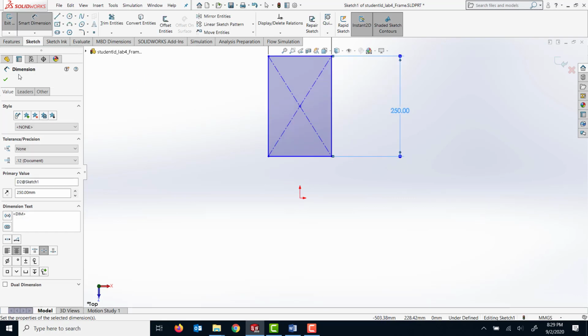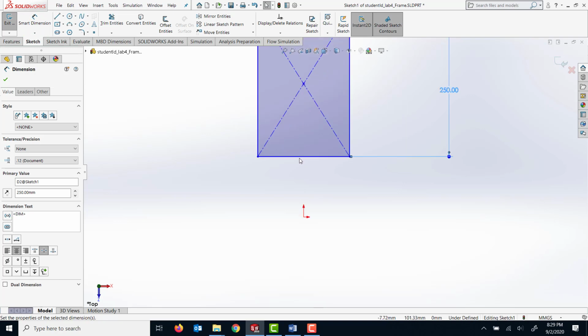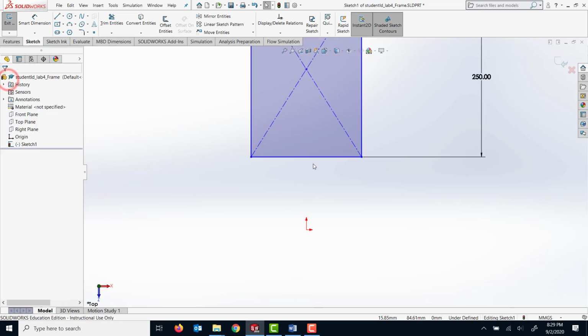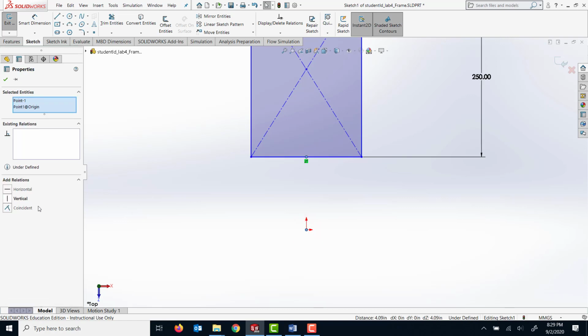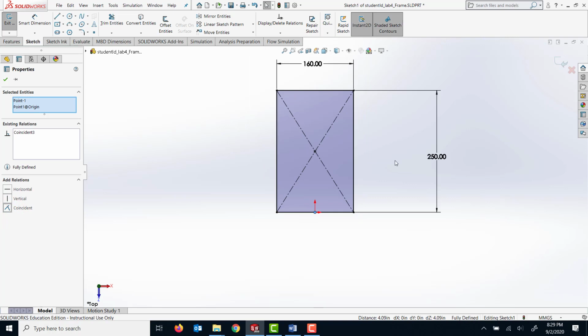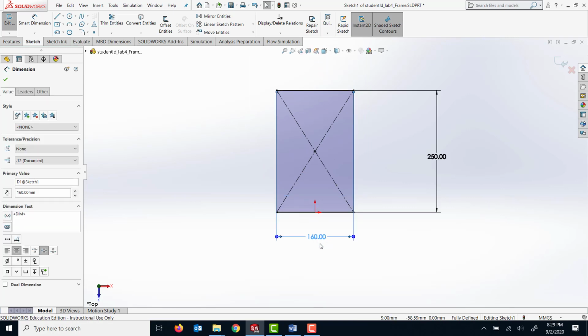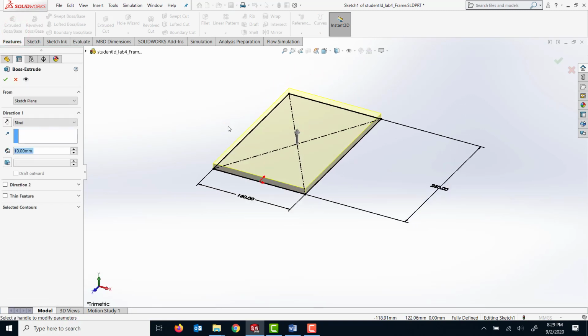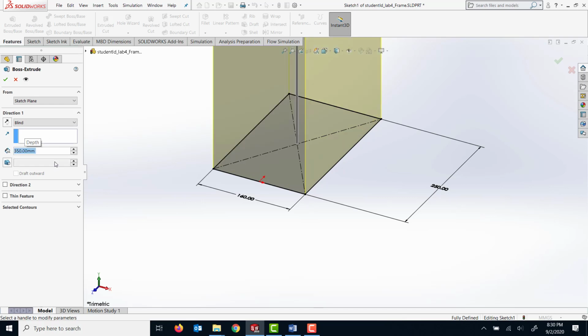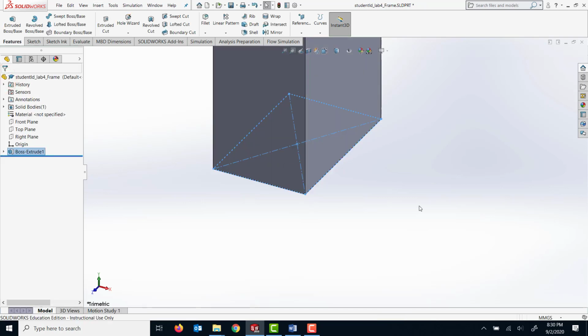Okay, I'm going to exit this dimension. I'm going to select this midpoint and press my Control key, select this origin, and make them coincident. So this will fully define the sketch. Okay, click OK to dimension, and I'm going to go to Features. I'm going to select this Extruded Boss Base, and the depth I'm going to specify as 350 millimeters, and click OK.